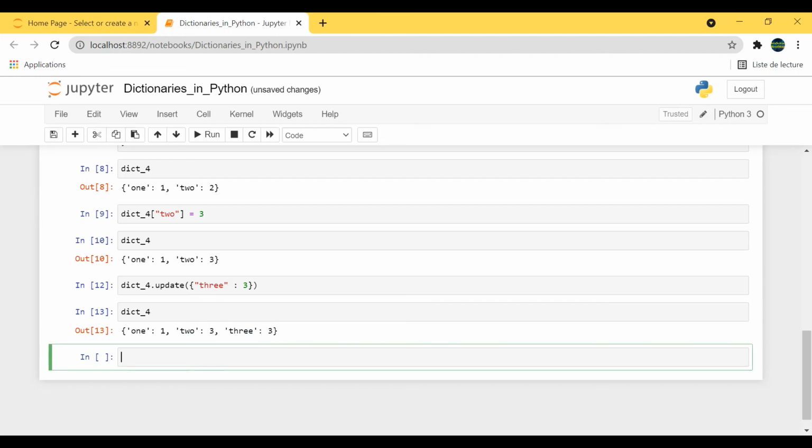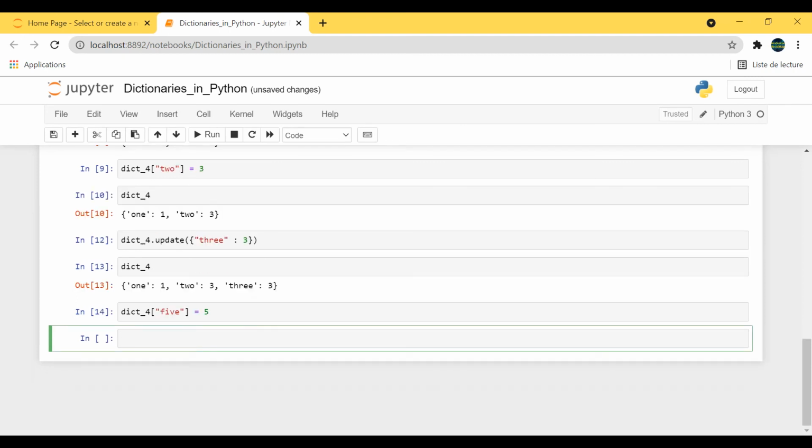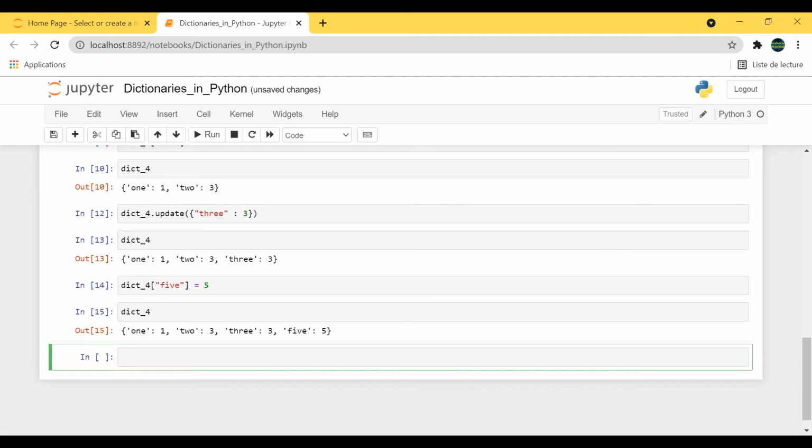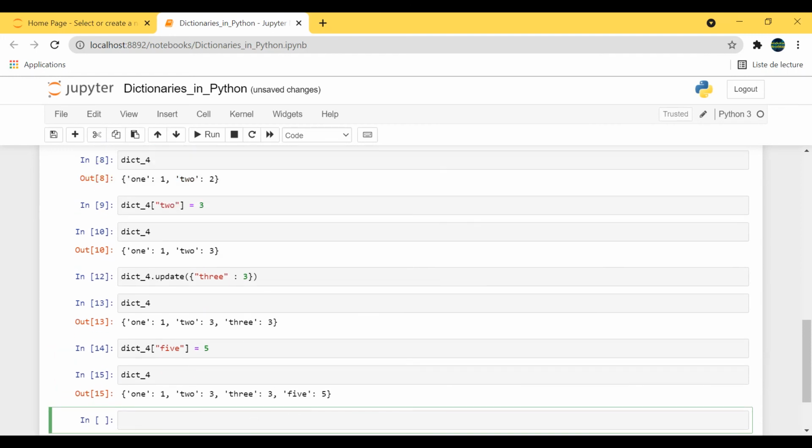Okay, we can also add elements using this method. Dict4, for example, we call it 5 directly. Since it does not exist, it will create it directly for us. So it will add it directly to the dictionary. So 1 2 3 and 5. So this is to add elements to our dictionary.